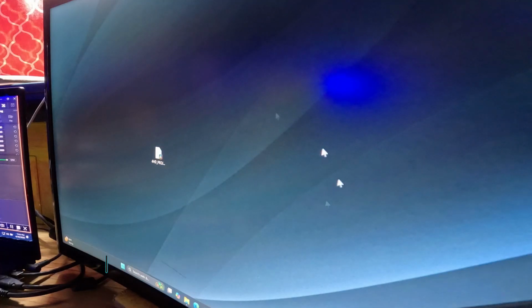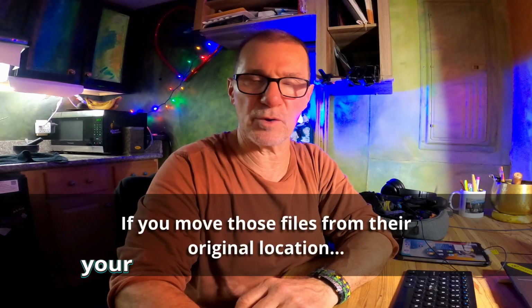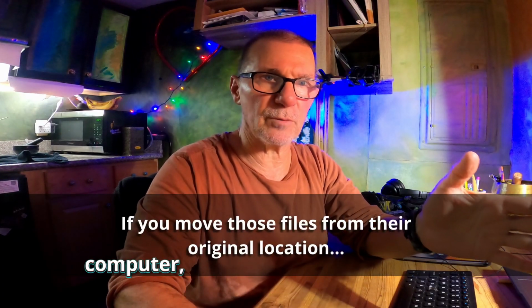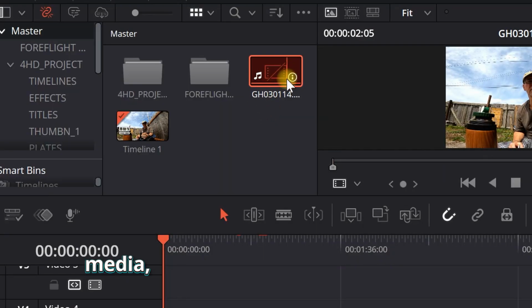You can even start by double clicking here. If you double click here, it creates a new project with all this information. Remember that if you want to make this preset follow you in all the projects, you don't have to move them from your computer. If you move them from your computer, you will find something like here. DaVinci is going to give you this media offline.